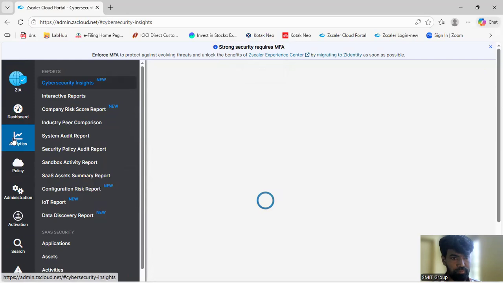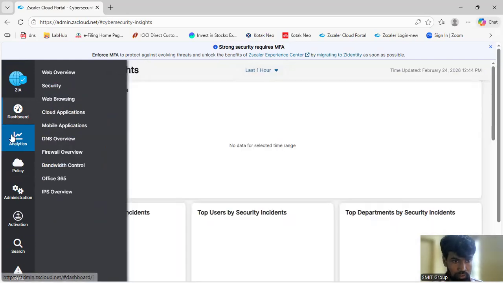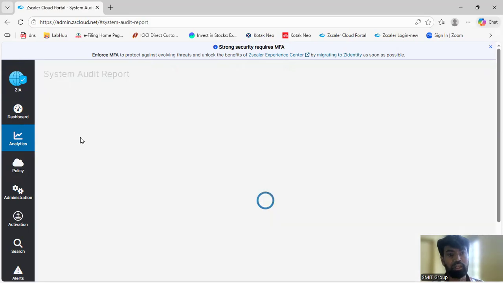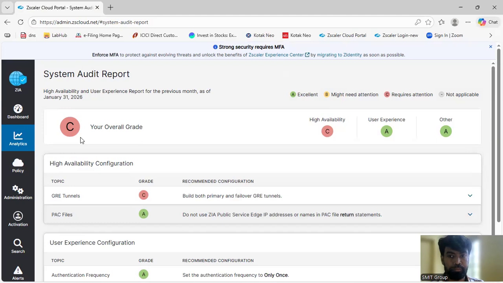Now I'm going to analysis. This is the most important part. This report is more or less auto generated, meaning you don't need to do anything. I will go one by one later on, but right now I'll give you the system audit report. If you click on this one, it will automatically show which kind of configuration you have done, based on Zscaler's recommendations. It will provide you an overall overview, like high availability, experience, and others.